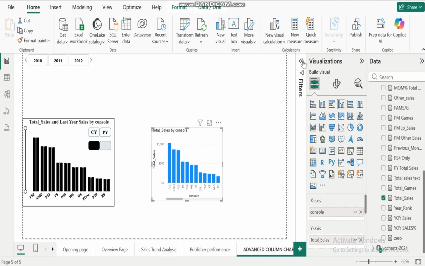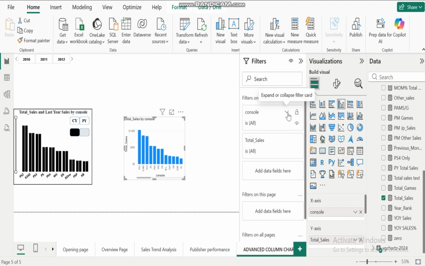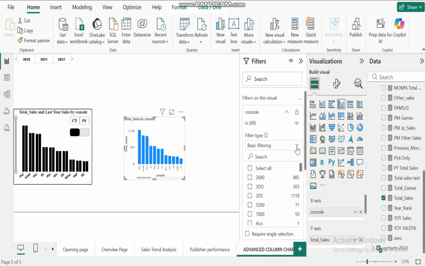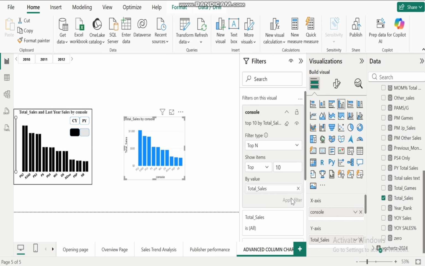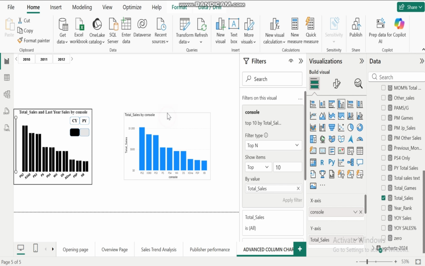Okay, and now we are just going to go and look for the top 10. This is something that you should already be familiar with, how to get a top 10. Because there are so many consoles, you just want the top 10, like so, so that we can have this.